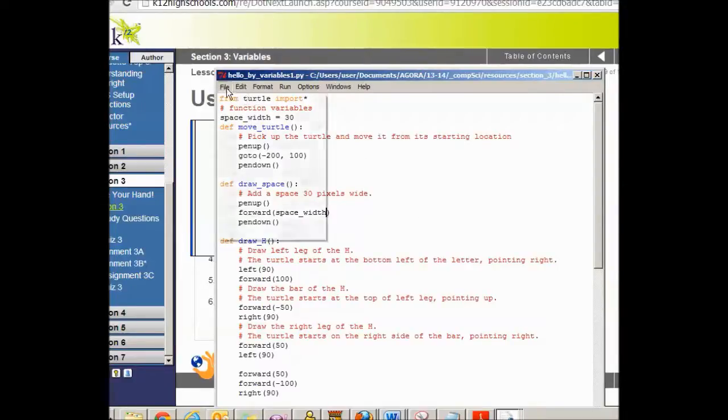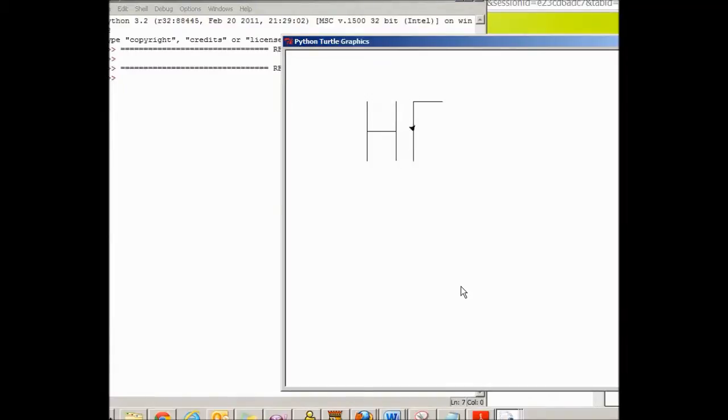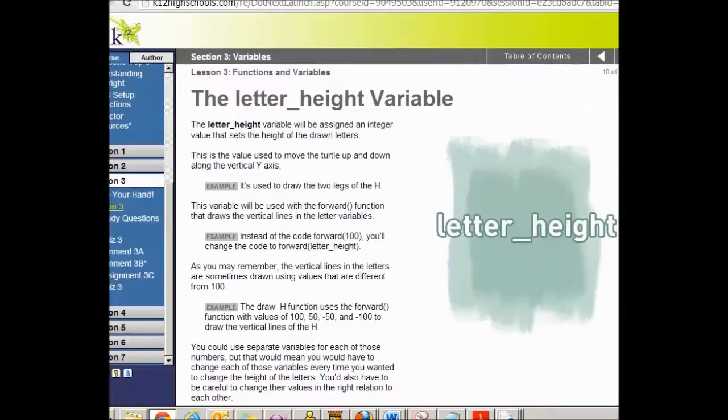Now all I have to do is save it, and I'm going to run it. It's not going to look any different, but you'll see that it works. It's always a good idea to check your work after you do something so you make sure that nothing's gone wrong. So now that we've done the space width variable, we're going to introduce a variable.